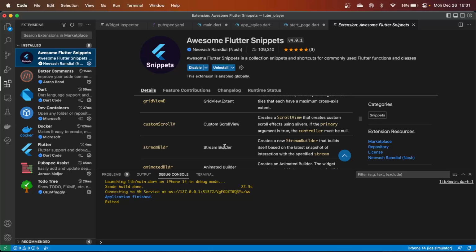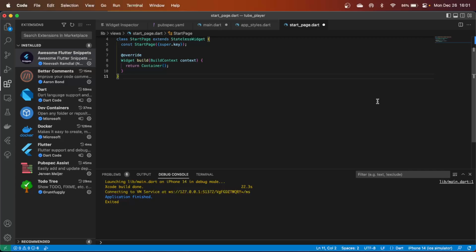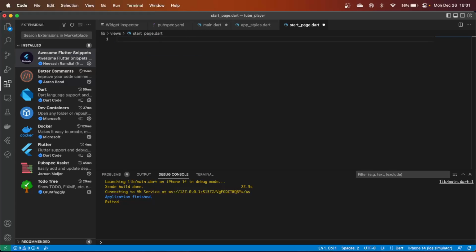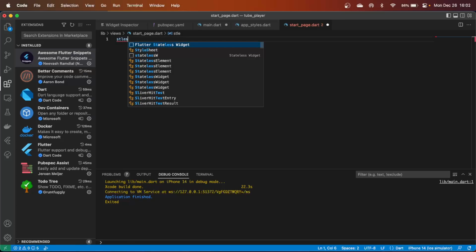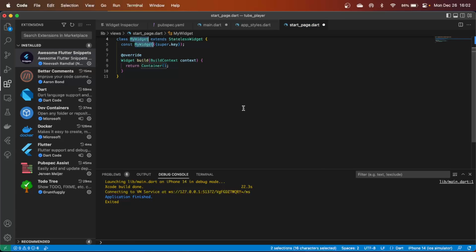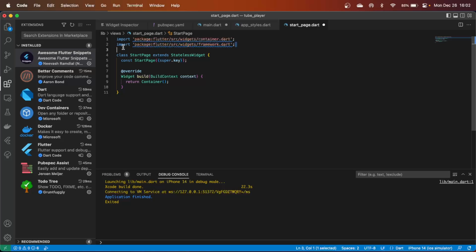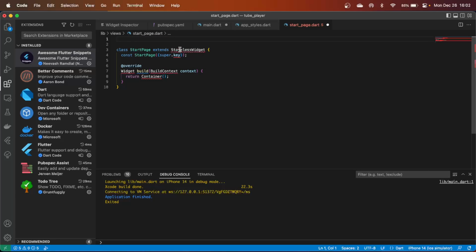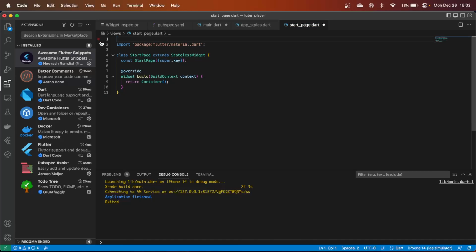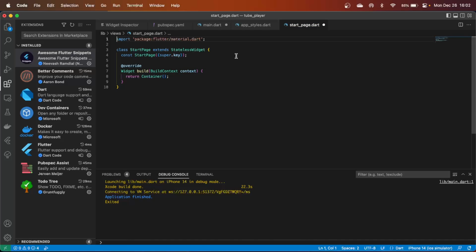So you don't have to type, just like in C#, if you type ctor and tab out, it will automatically create a constructor. Similarly, over here you saw the moment I wrote stless, it automatically created a stateless widget class for me. All I need to do is define the name of this class. So this is a simple class, and it also added all the imports, let's correct this to material. These imports are nothing but the using statements that you see in your C#.